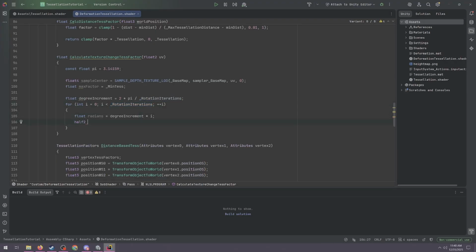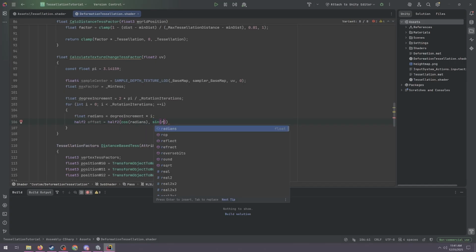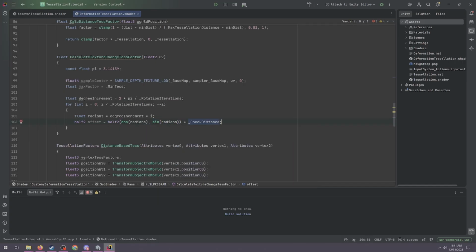So we're going to calculate the offset here. The reason I'm using half 2, this is just like a float 2, except it is lower precision, so less memory. It's not really necessary, just for slight optimization there. And then we're going to do cosine of the radians and sine of the radians times the check distance. So that's going to give us our point, like the direction we want to go, and the check distance is how far we want to go in that direction.